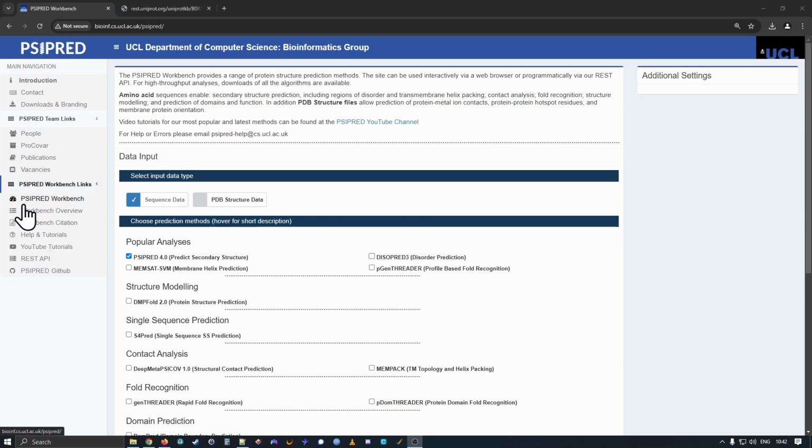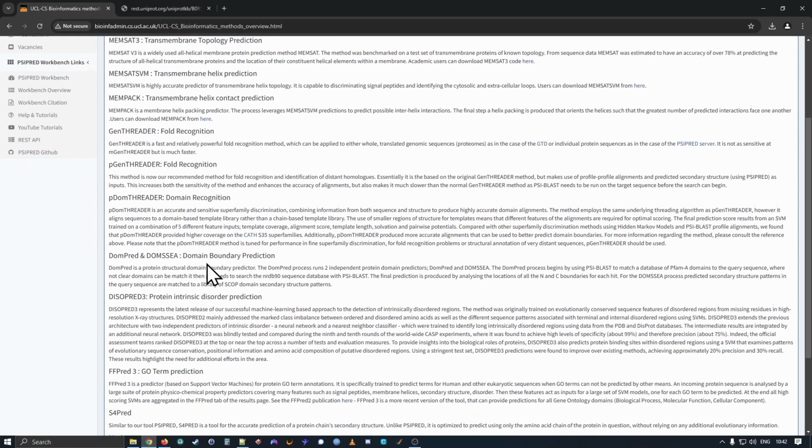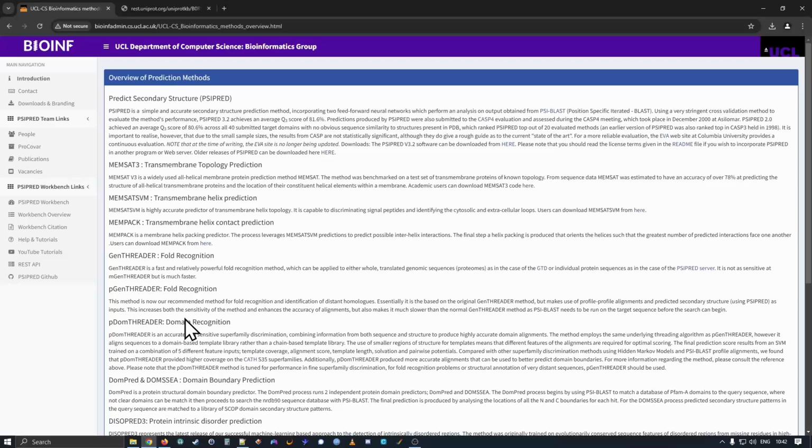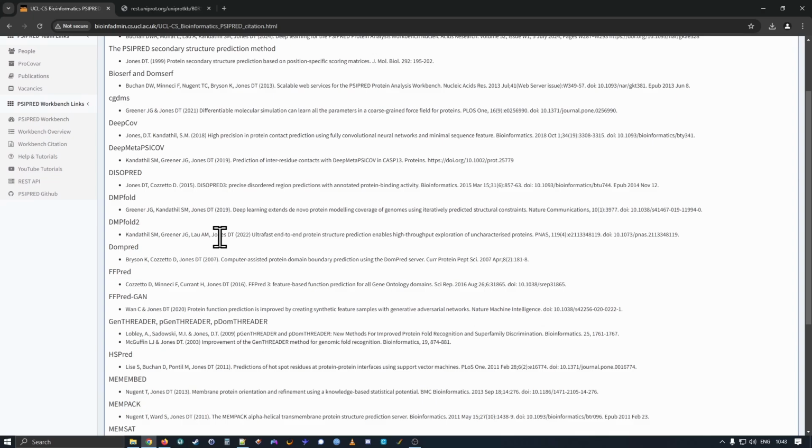The top link, entitled PSIPRED Workbench, if you click that, will always bring you back to this form. Our second link, Workbench Overview, gives you little potted descriptions of each of the machine learning methods. You'll find that each of these descriptions is mostly cribbed from the published paper for each of the methods. If you're interested in citing the workbench or any of the methods, then the Workbench Citation link will bring you to a list of each of the citations. So importantly, if you're citing the workbench itself, we have this NAR paper, and then we have citations for each of the methods available.